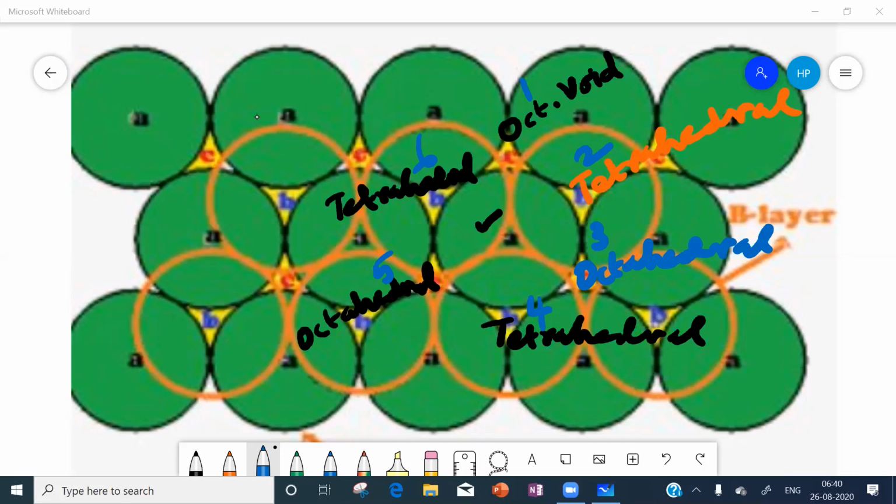This tick-marked ball is a green color ball. It is in the first layer. It is in contact with its above layer, that is called the orange layer. This tick-marked green ball is in contact with this orange layer.